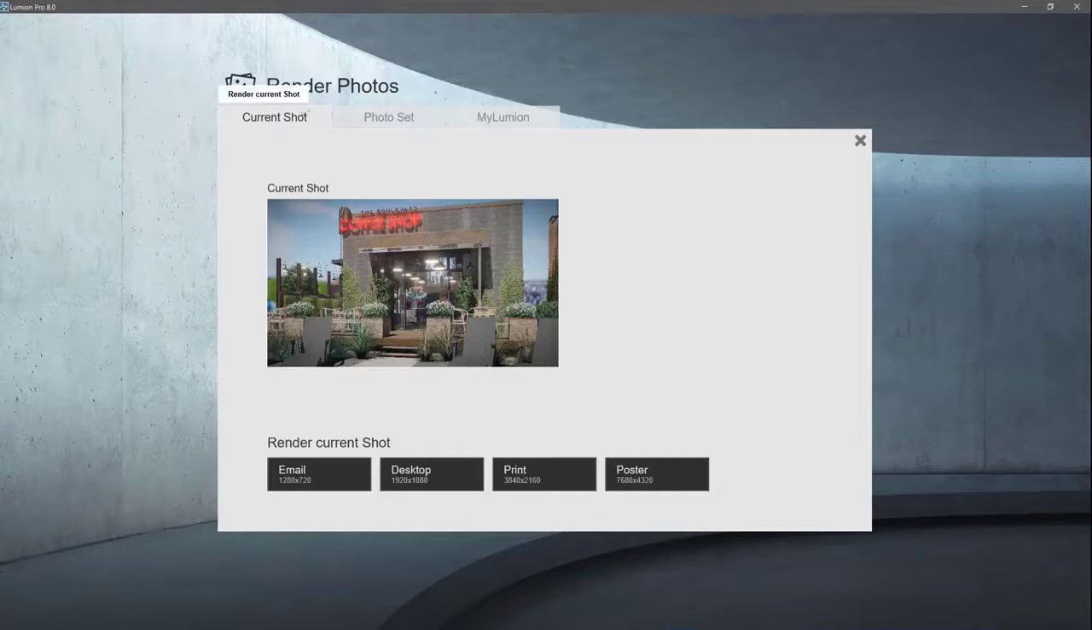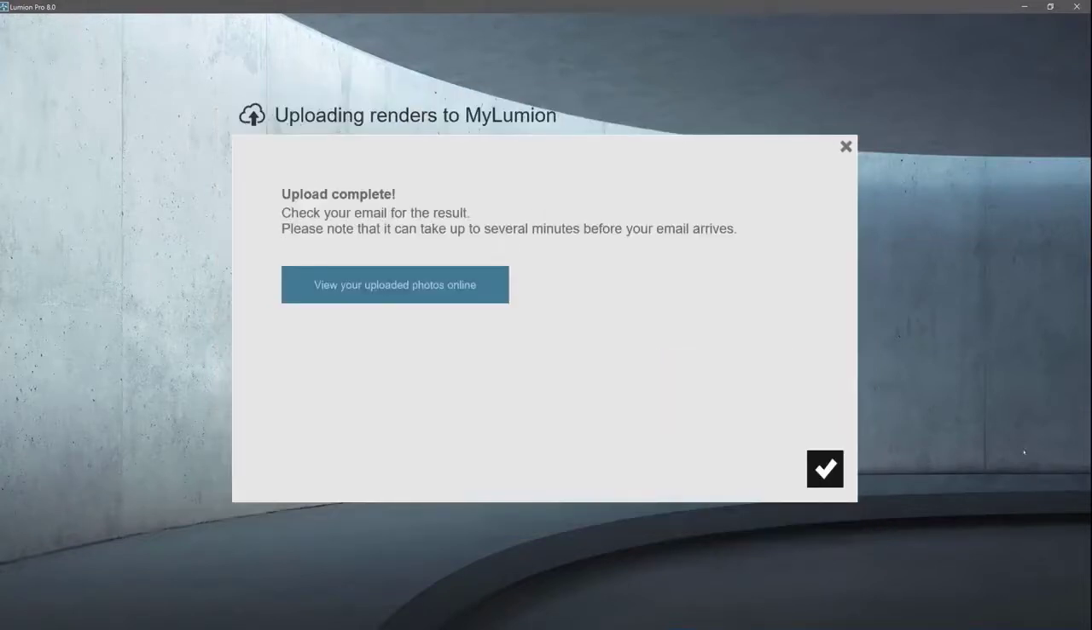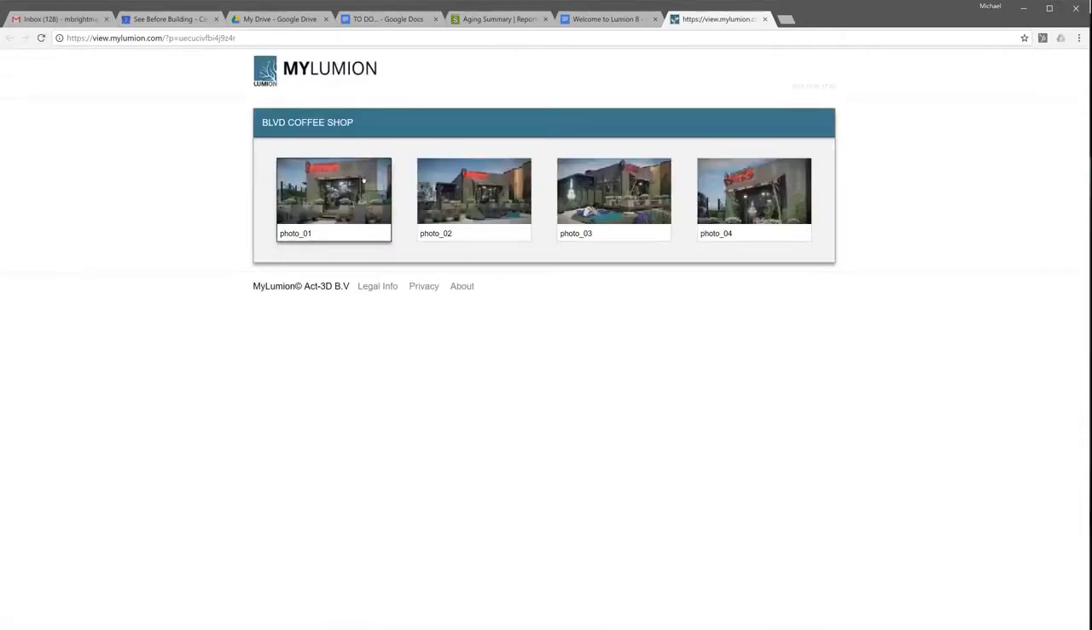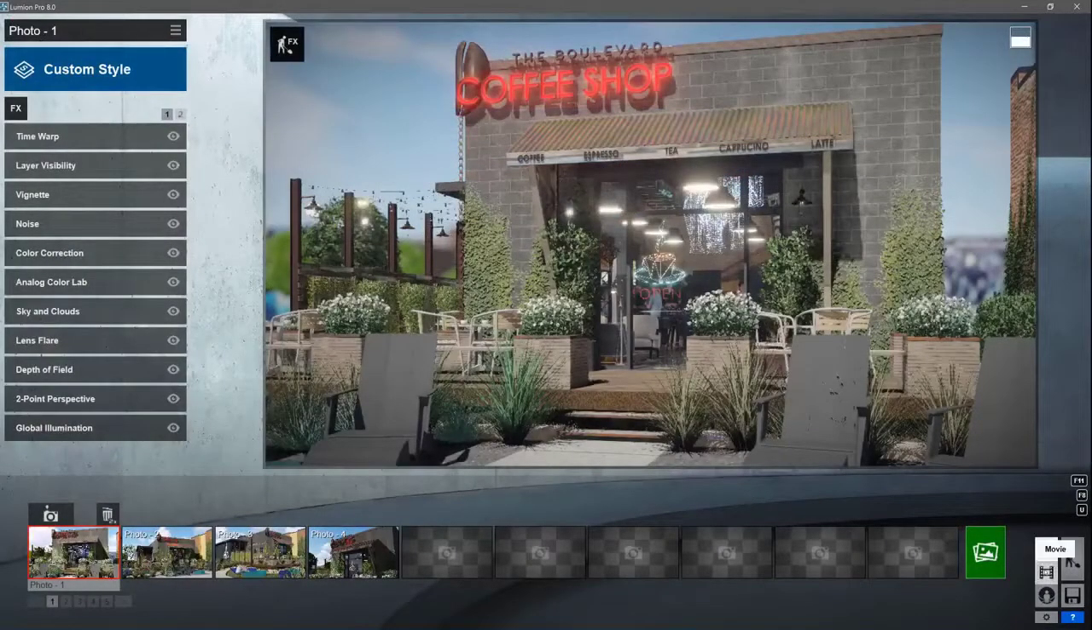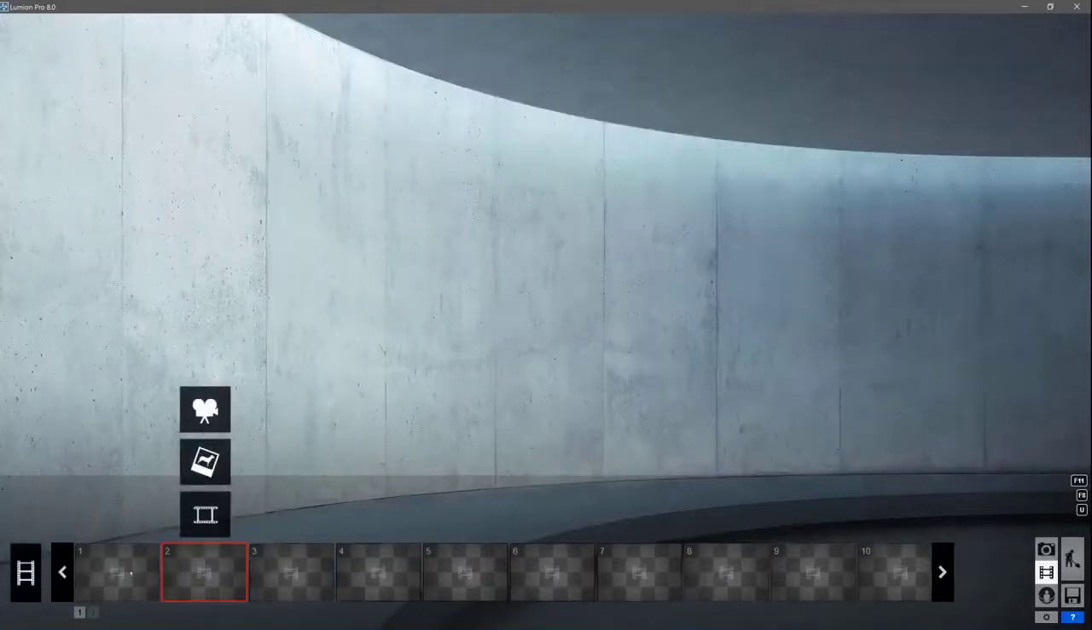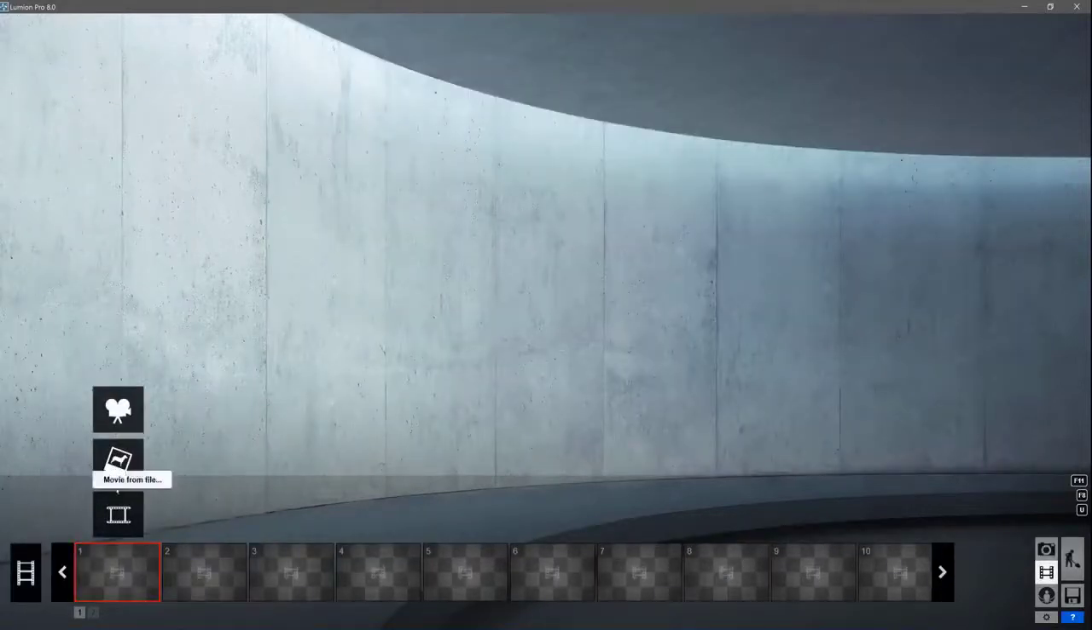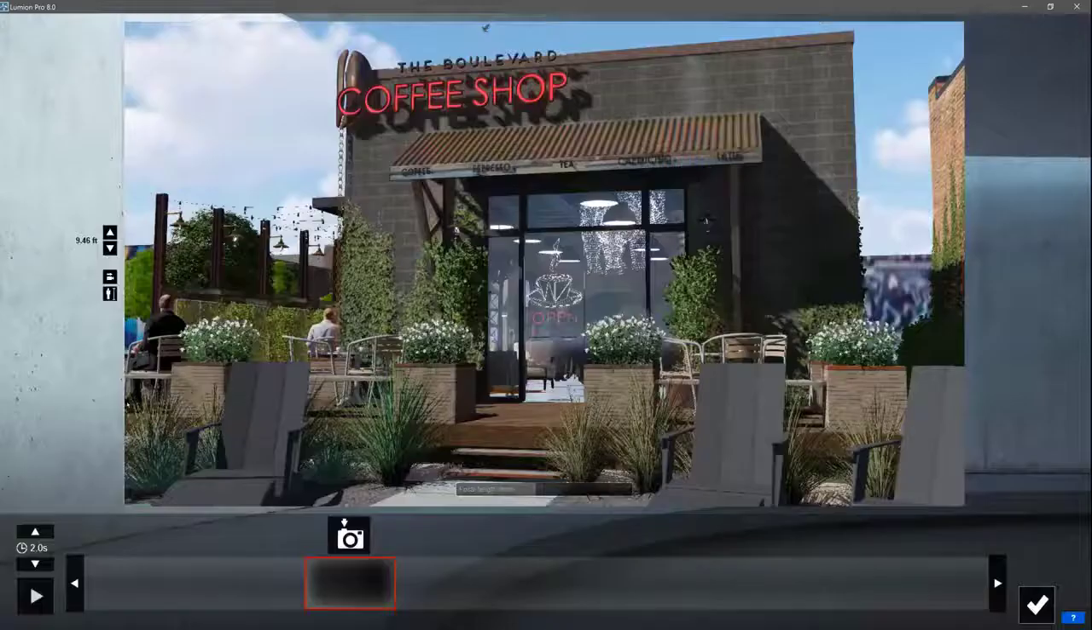Render the current shot, photo set, or render and upload to My Lumion where you can easily manage and share your work. Switch to the movie studio by clicking the icon on the lower right. This is where you become a director. Your job is to tell the story of your design. Let's record a camera path.